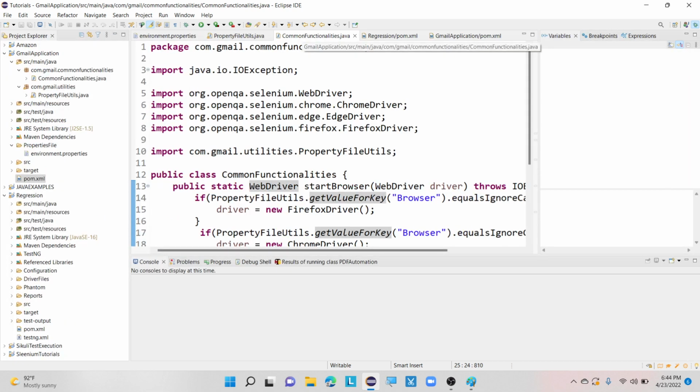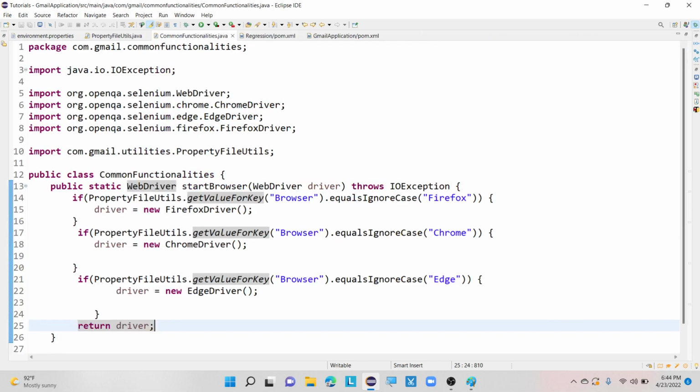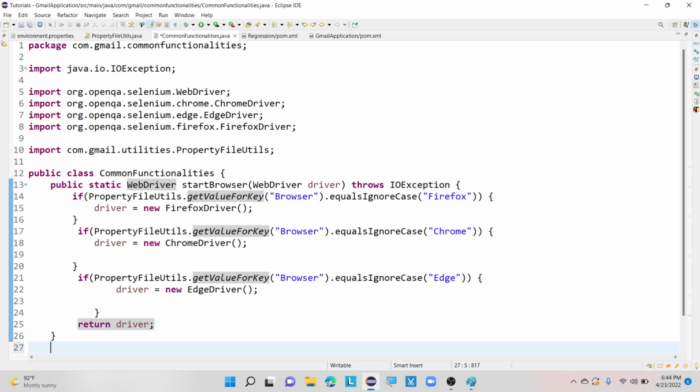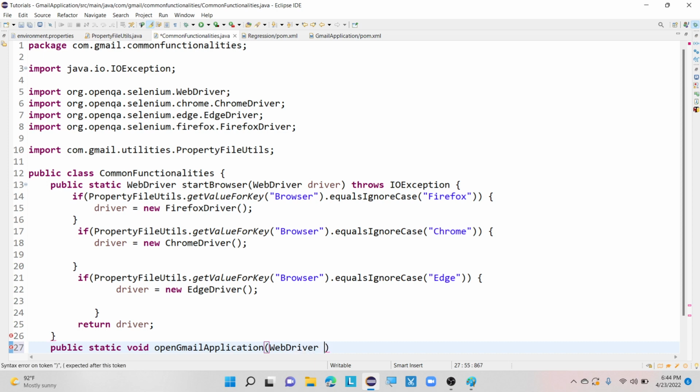Also here we can open our application. How can we create a method to open your application? In the same CommonFunctionalities class, I am going to create a method called public static void openGmailApplication, and here also the parameter is WebDriver driver.